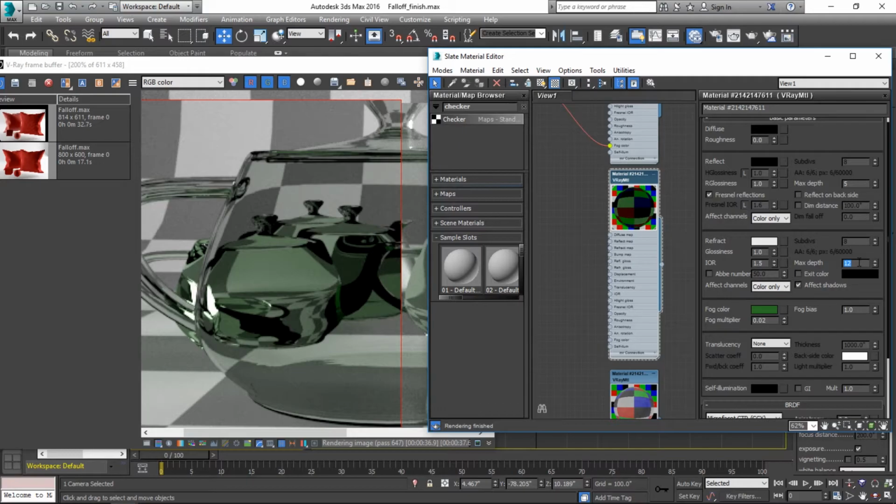So I'll save that one real quick, lower it back down to 2, and then we can compare. So this is with a value of 2, and this is with a value of 30. And it's all about how long it'll take to render, basically.